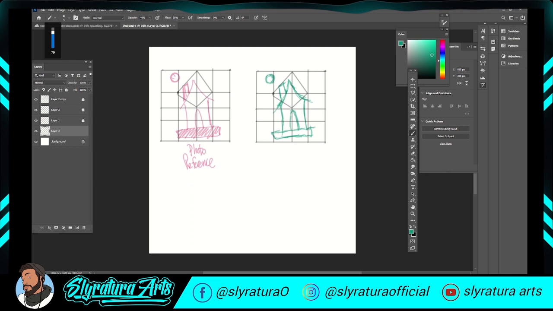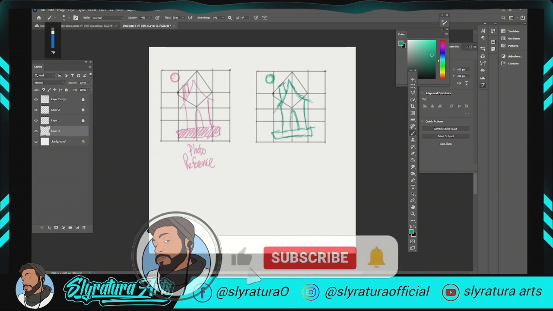I'm going to show you the process when I was using a grid for a photo reference, and so enjoy that.